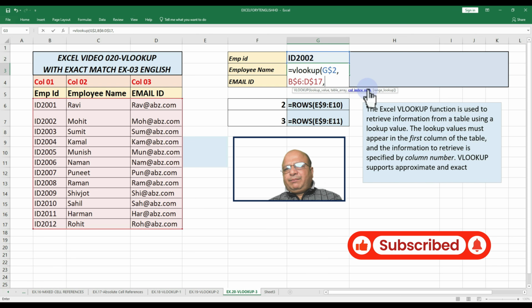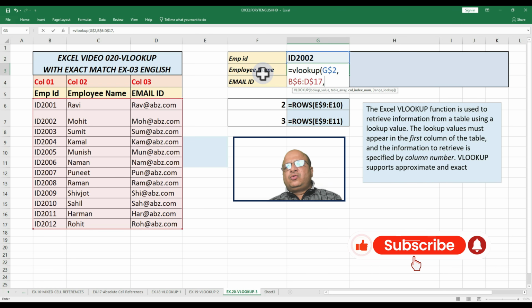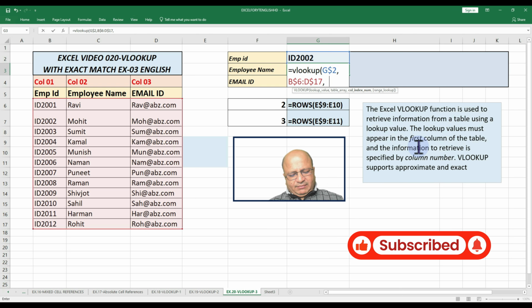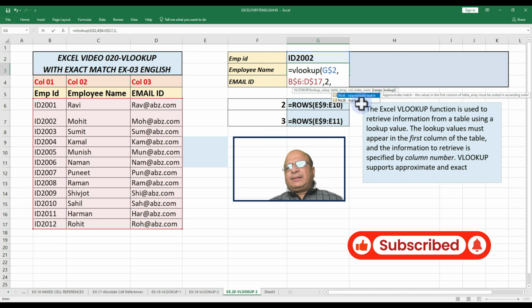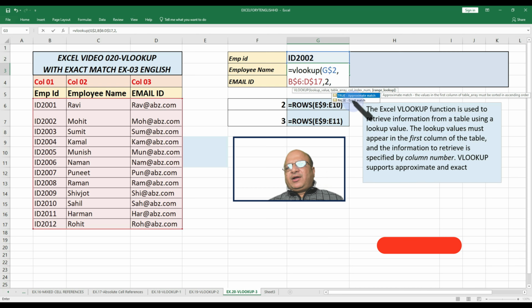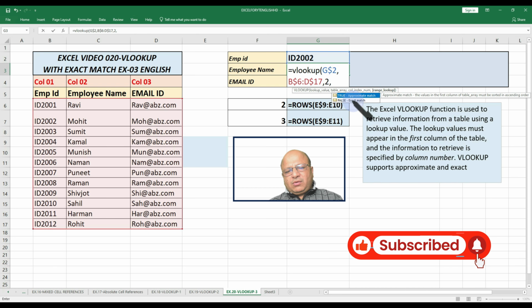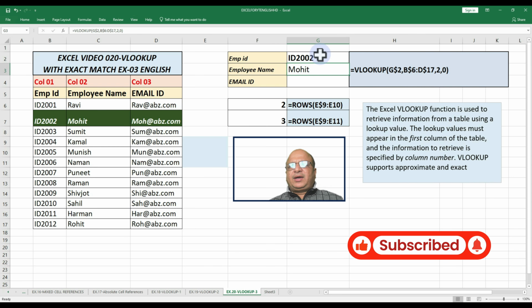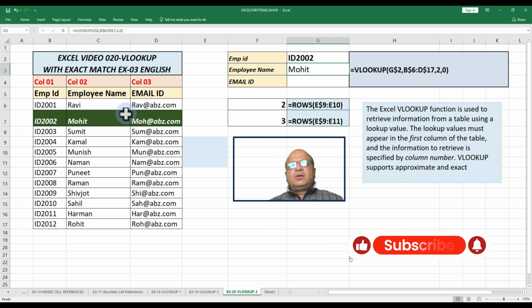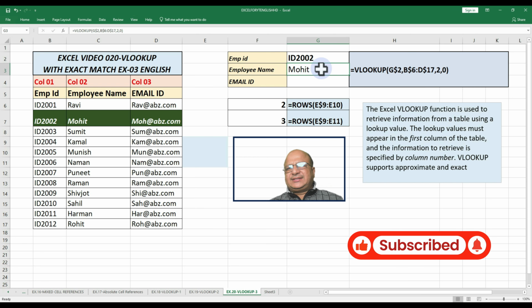If we manually put the column index number 2 for the employee name, and comma, fourth input is range lookup, that is for exact match we need 0. So 0, bracket close, Control Enter. The employee name against employee ID 2002, Mohit, is fetched in this cell.